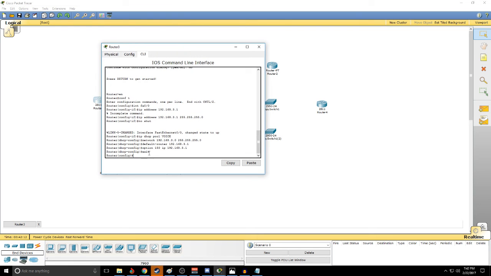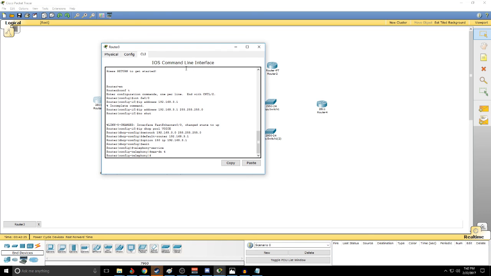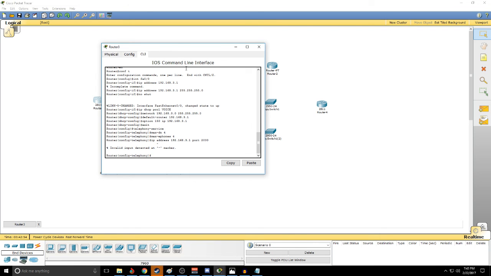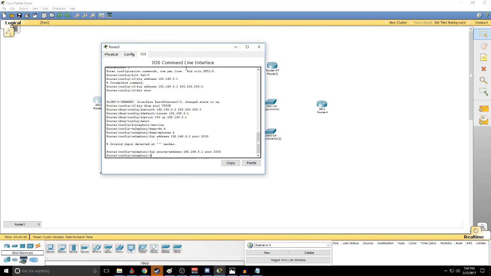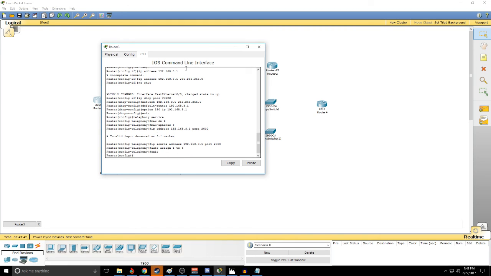Okay, so we'll be going to telephony-service, max-dn, set the units, so I'll just put it at 4, max-ephones 4. Okay, so I forgot the source, then we will auto assign from 1 to 4, and we go exit.